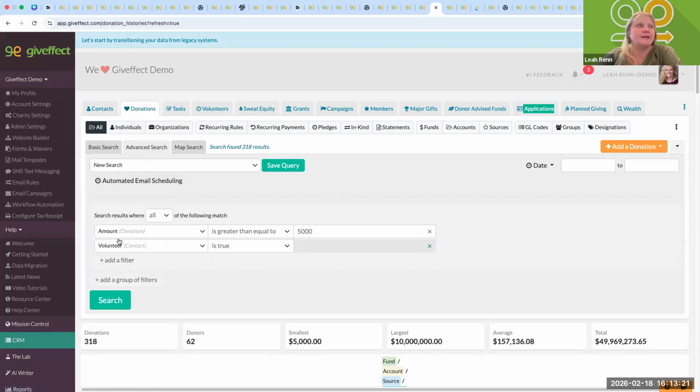can really pull in data that's not just tied to donations, but if I wanted to keep it that way, I could. Donation amount is greater than 5,000, but I also want to ask who's a volunteer. So I'm getting really granular and in the weeds on reporting. I could even say maybe custom field is veteran, right? If I was trying to pull a veteran report on anybody that's given over a certain amount, I have the capability to hit search. I can see I've got 62 donors here that have given 318 different donations. That means there's some repeat donors right there.